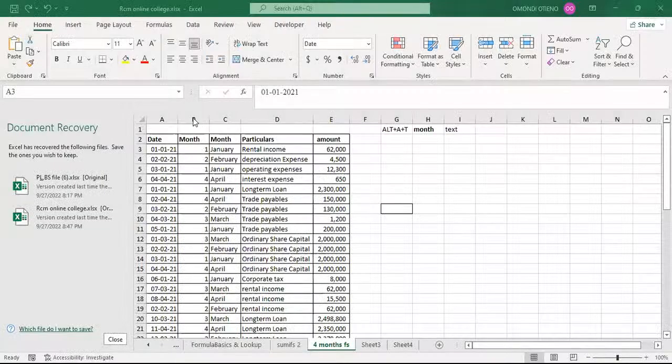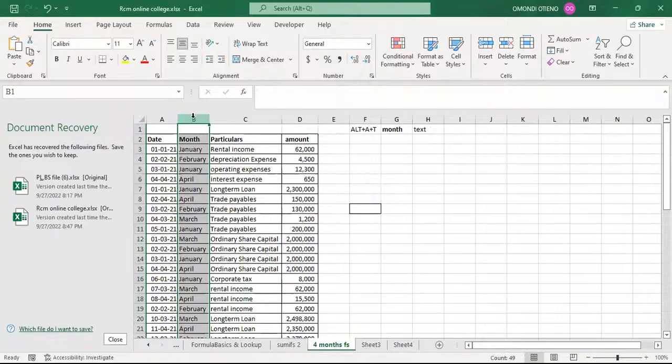Let's do away with the column where we have the months in figures. So how do we delete that column? Control minus. So having done that, we've now added an additional column to help us get the months.